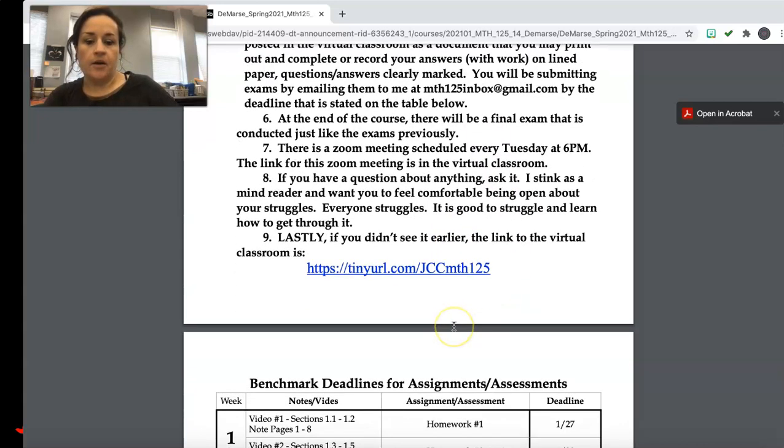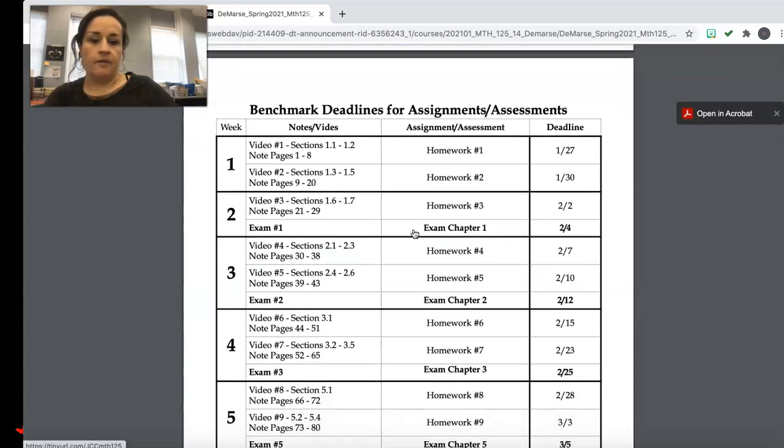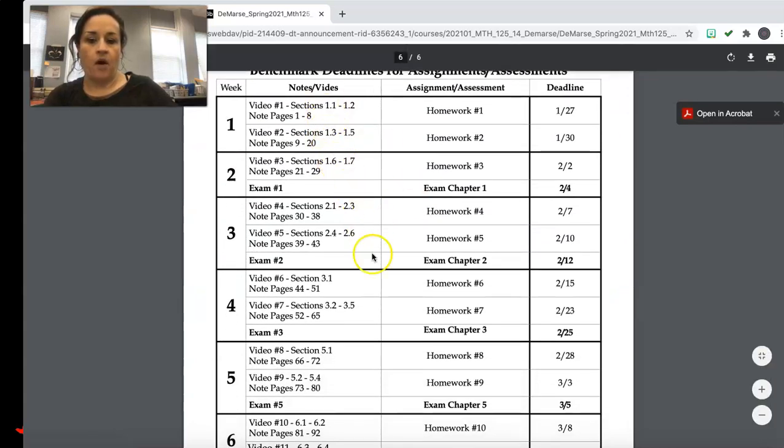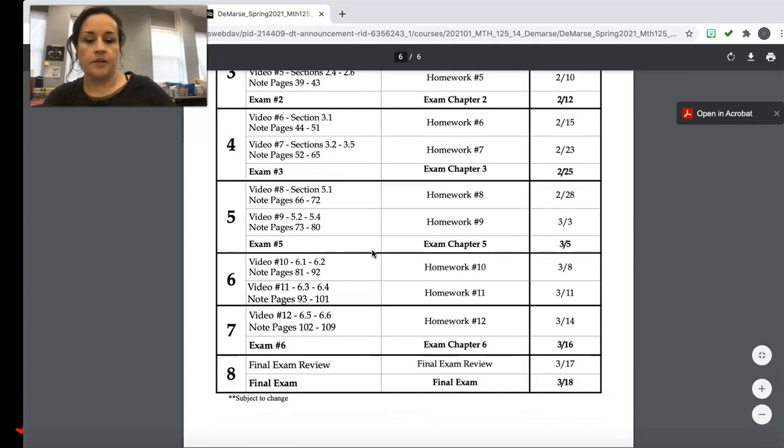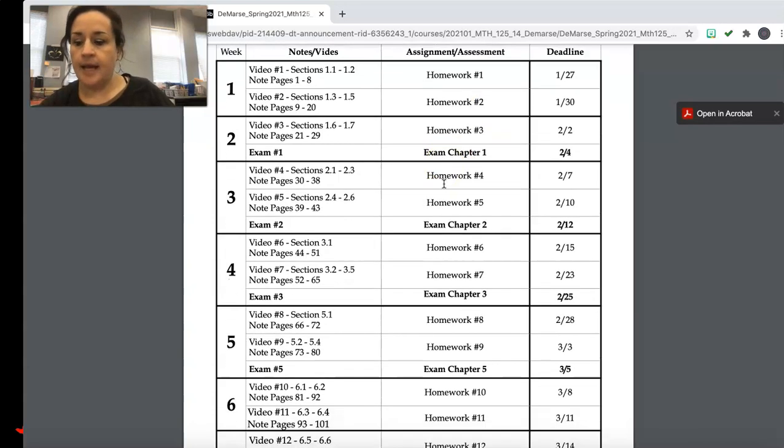Lastly, again, if you didn't see earlier, the link to the virtual classroom is right here. And at the very end of this is a list of all of what you're going to see in the virtual classroom, due dates. This is really important. If you want to know if something is due, do not message me. Look at your syllabus and look for it, and you can see it. And it's just amazing. So that is the end of the syllabus video.